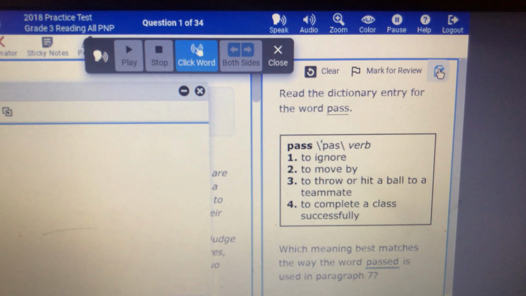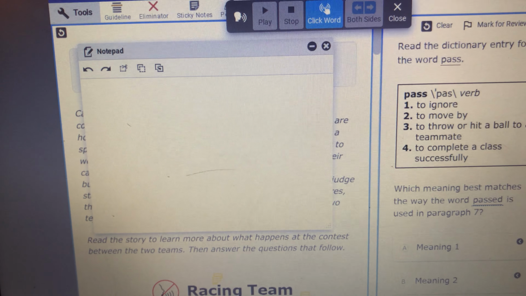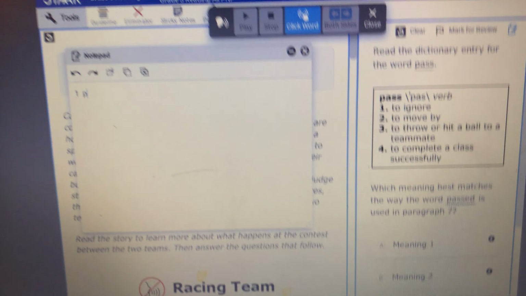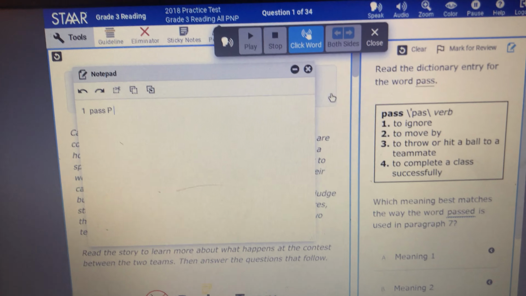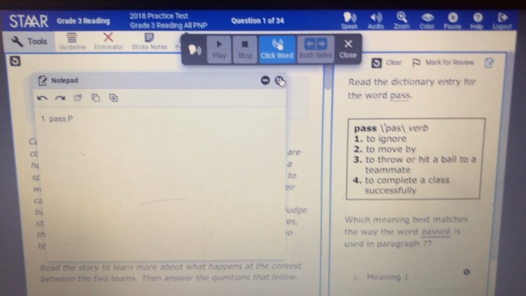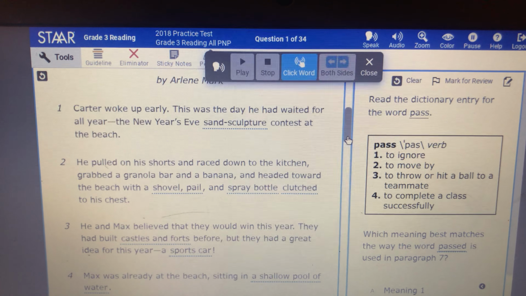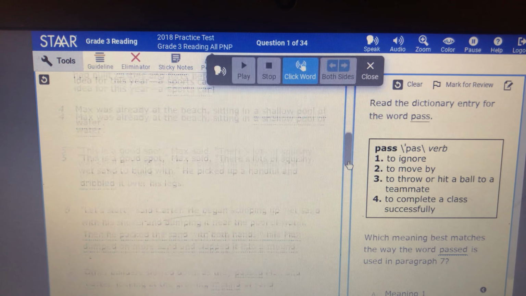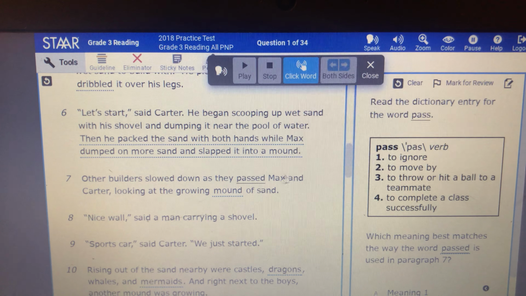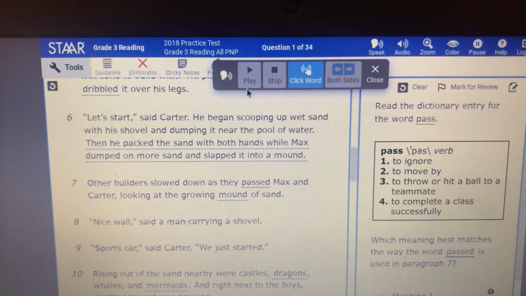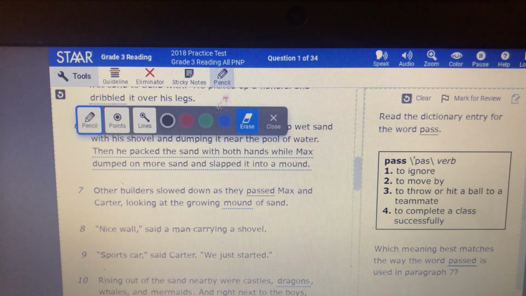Maybe for number 1, when I take notes, I'm going to type number 1, pass, and then a big P for where I'm going to find my text evidence. I can click my notes and then highlight in the story where I find the word pass. Remember, you can use the gray bar to go up and down. Here, I see the word pass. So I am going to highlight it for my text evidence.